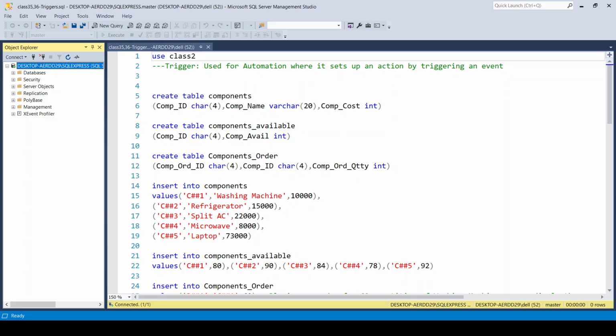Now, in the previous video, I had discussed the concept of trigger. What are the benefits of a trigger? Then, what is an insert trigger? I also illustrated an example to show the application of an insert trigger. And in this video, I am going to discuss the delete trigger.